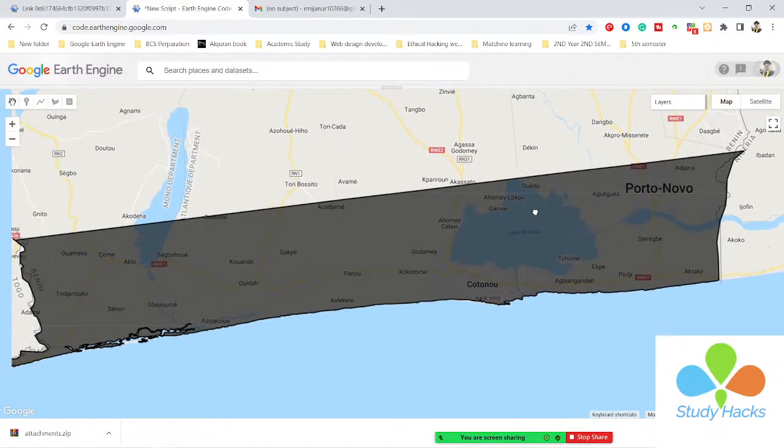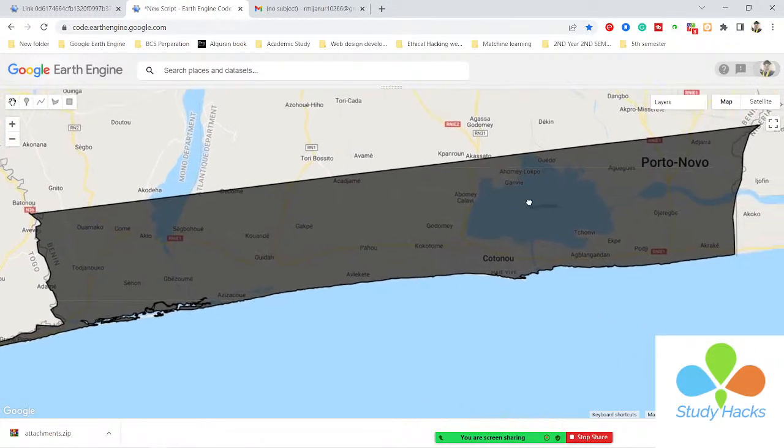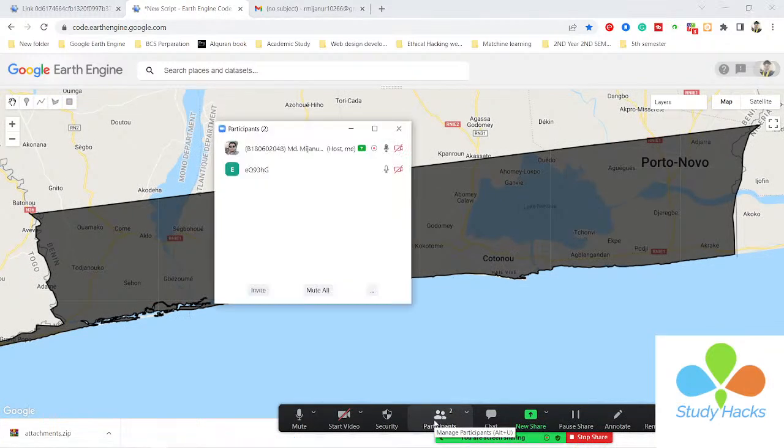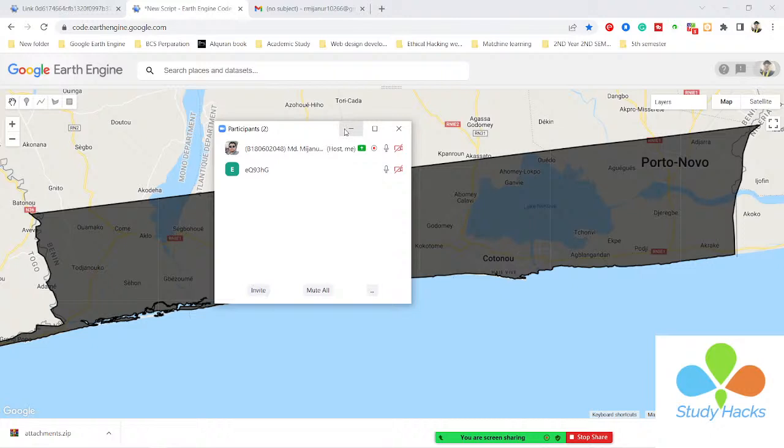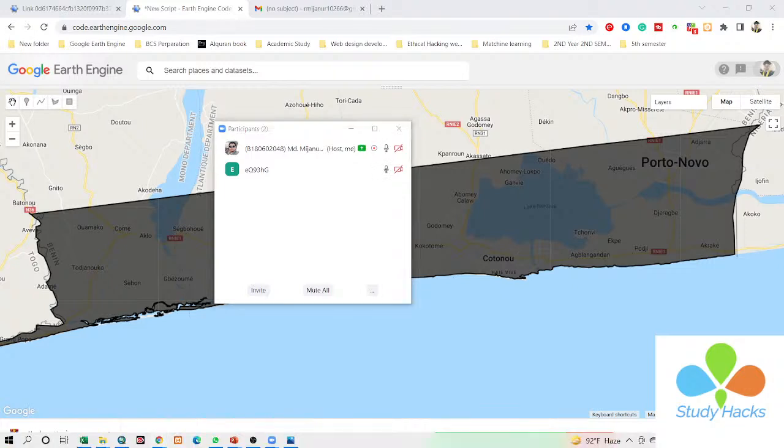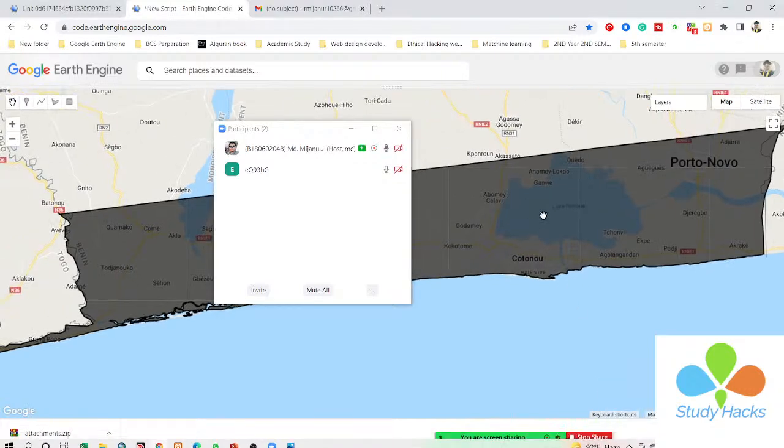Hello, can you hear me? Hello, can you hear me? I cannot hear you. Why? Can you hear me? Okay, can you hear me now? Yeah. Okay, so this is your shape file.